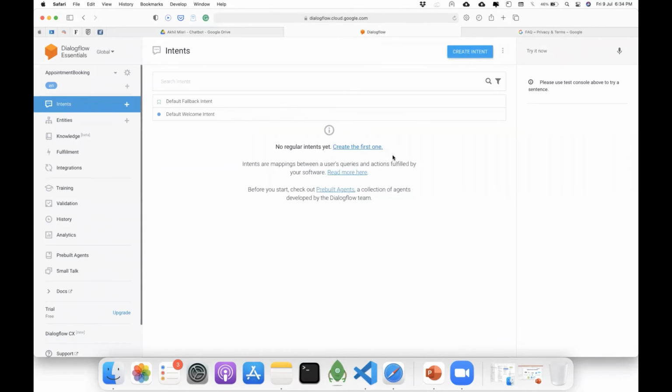If you see here, I just created an agent, and already there are two intents that have been created. What is an agent? Like I said, it's nothing but a chatbot. I've named the chatbot appointment booking for now. I have not given it a name, so the name will be written in the message which I'll show. There is a default fallback intent, and this is a default welcome intent. The welcome intent is, as soon as I type hi, what is the message that I get? It says, hello, how can I help you?